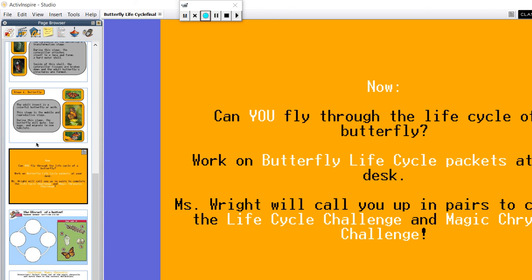And now I will display this slide on the presentation for the class to see, and then I'll give them some directions to go with it. So it says, now, can you fly through the life cycle of a butterfly? And then it gives them two activities to do. The first one says, work on butterfly life cycle packets at your desk.